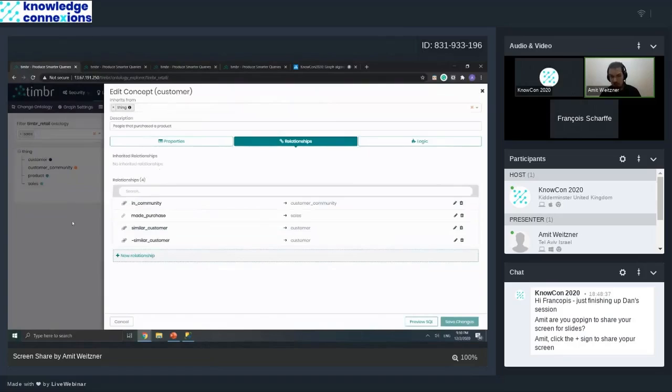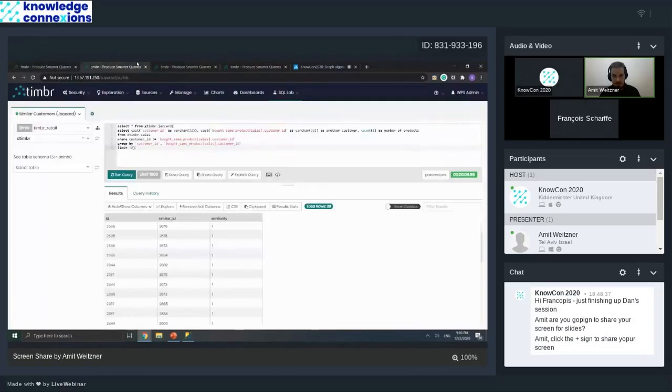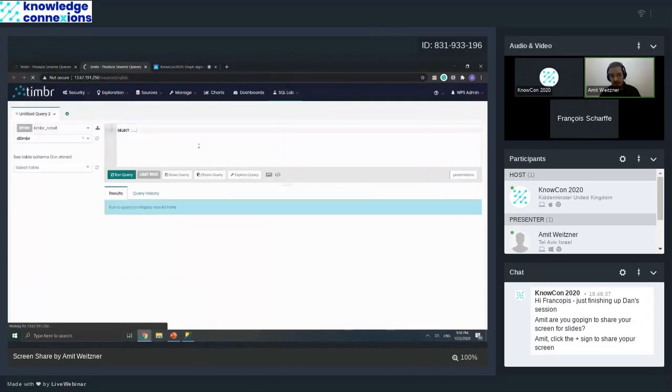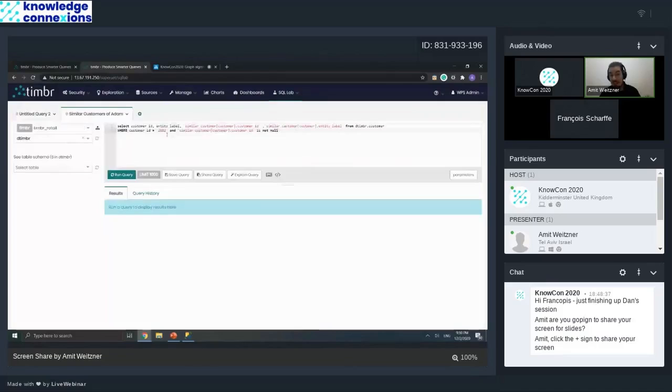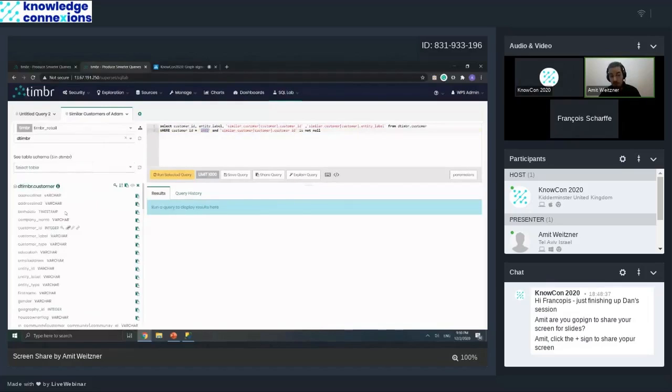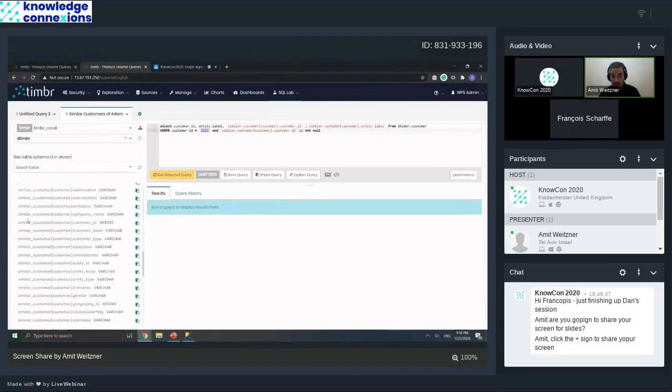So how is this exposed to users? Let me show you. I'll go back to the saved queries. And now I can run, give me similar customers of Adam. For example, I'm interested in a specific customer ID. And now, because I introduced this as a relationship in the ontology, when I look at the metadata of a customer, I can see all the properties, but also the relationship. So now I have a relationship called similar customer, that this is the output of the Jacquard similarity algorithm.